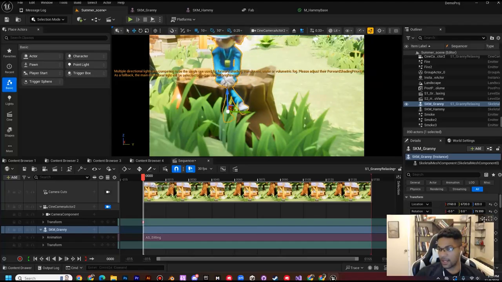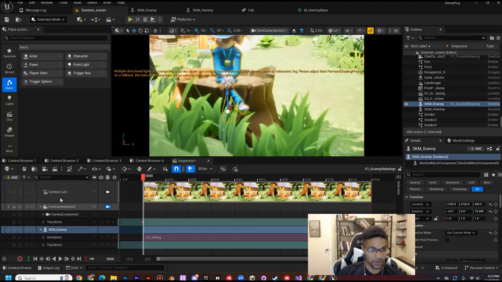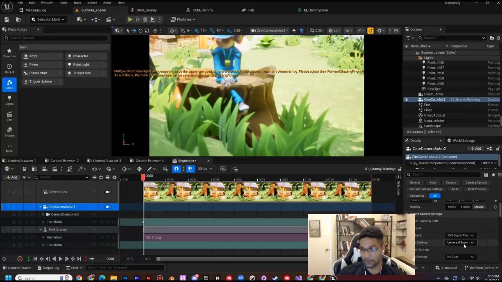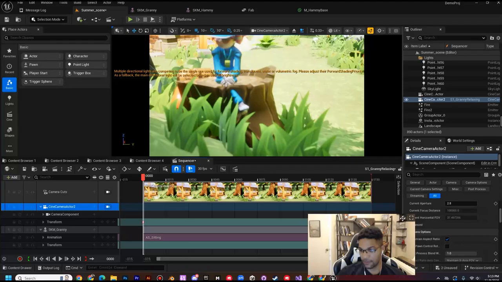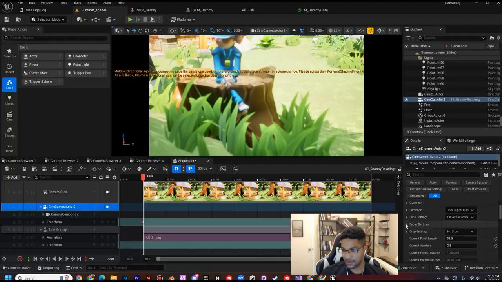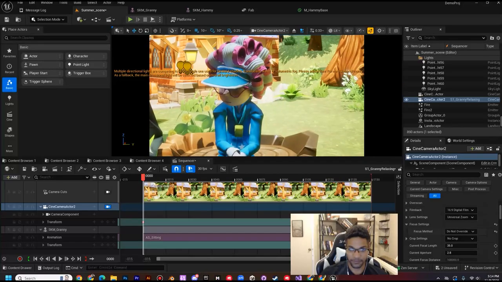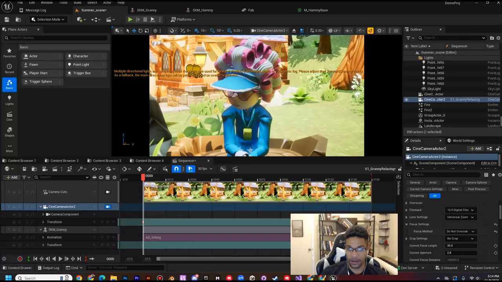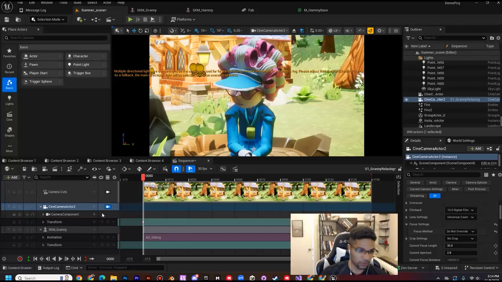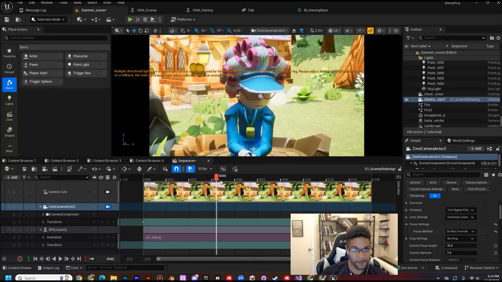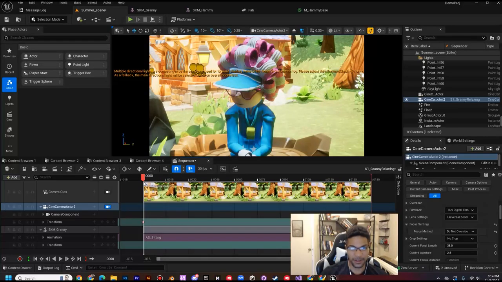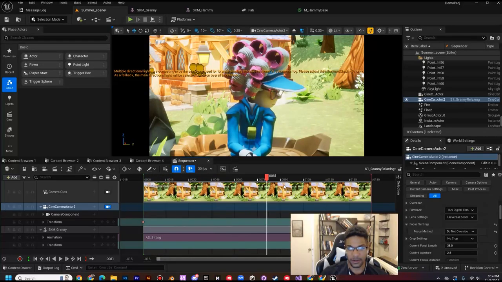I'm not gonna make things perfect for this video, but I'm going to select my Cine Camera Actor 2, and this time I'm gonna go to the focus settings and just do not override, so that it just looks normal, like it would look in the game. Oh my god, I'm in love with this shot. Okay, so let's create a new keyframe for the camera there. Our camera's starting there. I think the camera is going to be still for this scene.